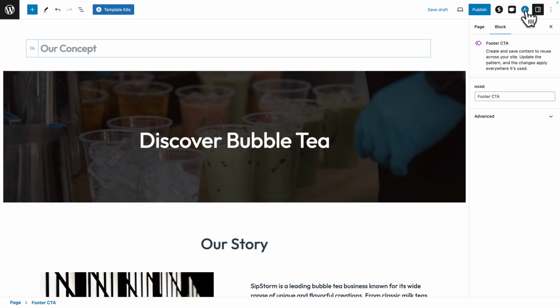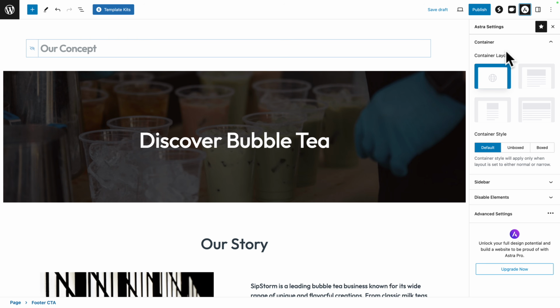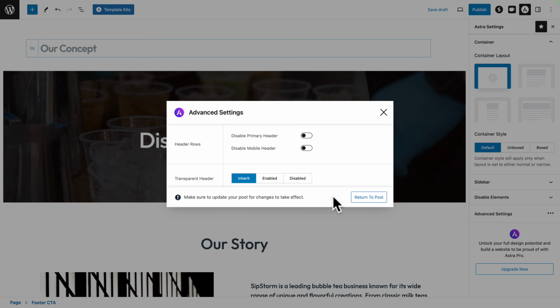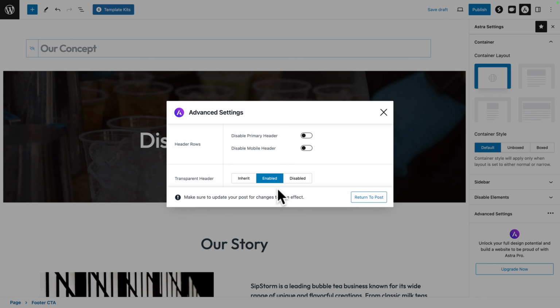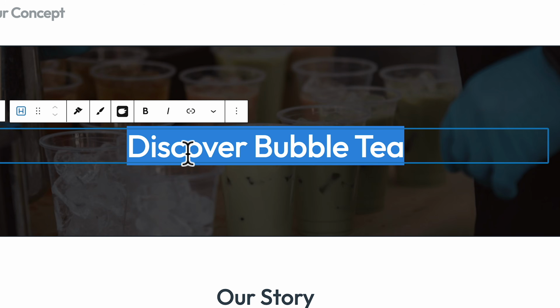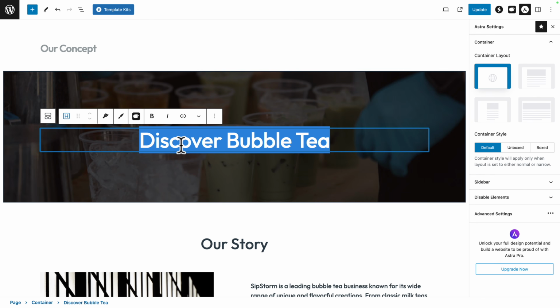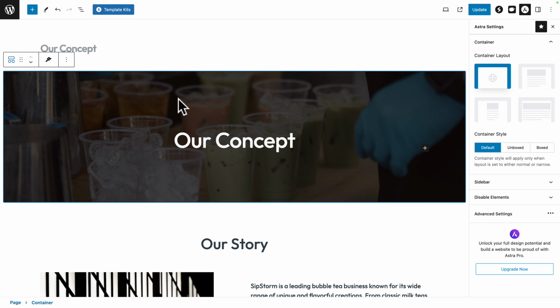Next, I'm going to click on the Astra settings because just like the rest of the pages, I want this page to have a transparent header. So in the options, I'm going to go to advanced settings and where it says transparent header, I'm going to click on enabled. Then click on return to post. And here, let's change the title so we can differentiate between the about page and this page. And as usual, we could just change the image here.